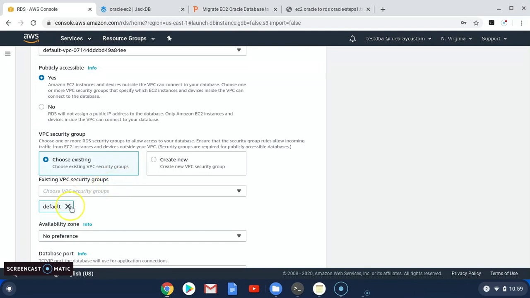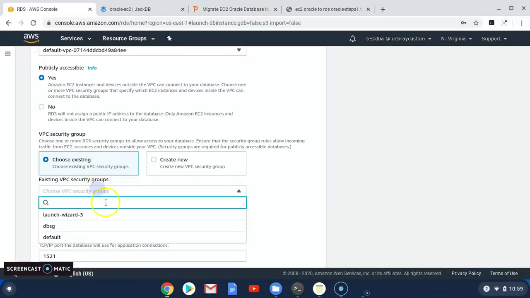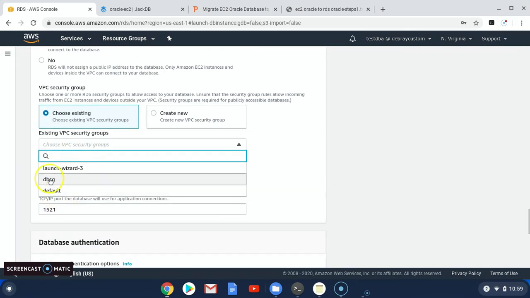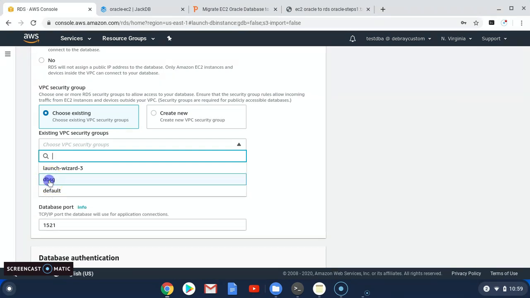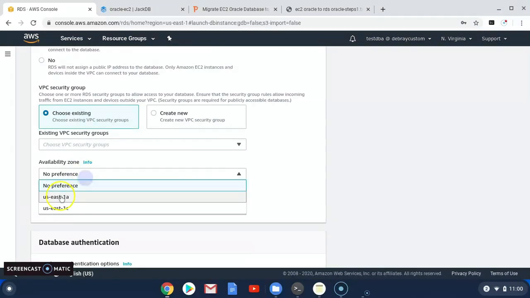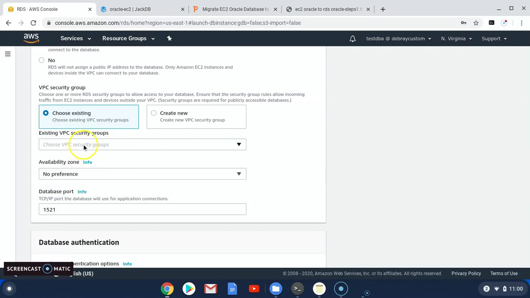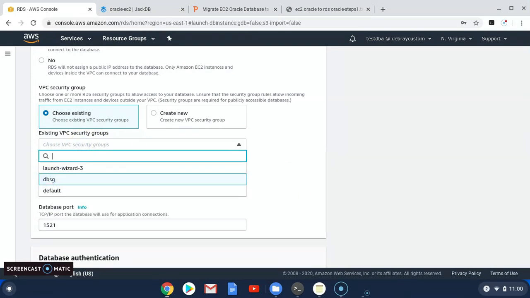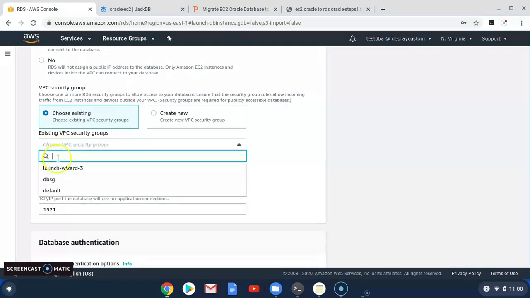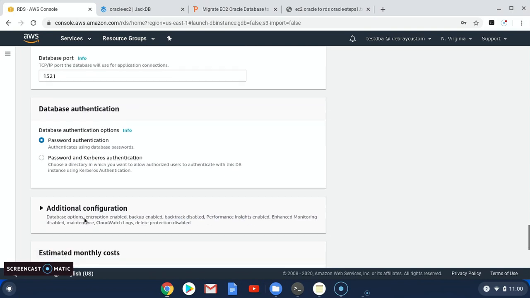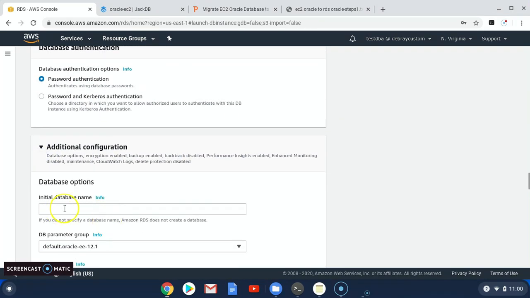I'll choose a VPC security group. I already have a security group with me, DBSG, so I'm choosing this security group, and I'm going to show you why. Database port is the default 1521. I'll put this database name as ORCL.